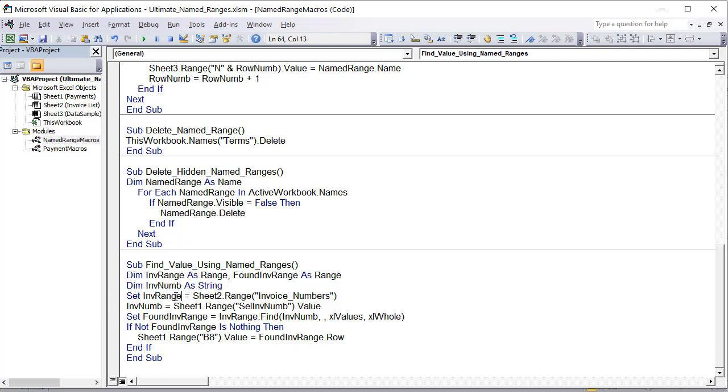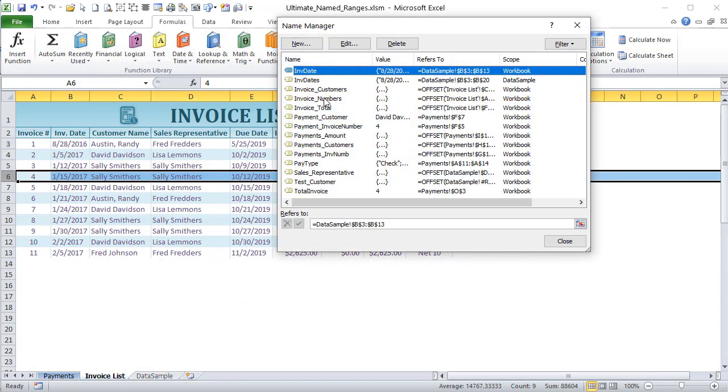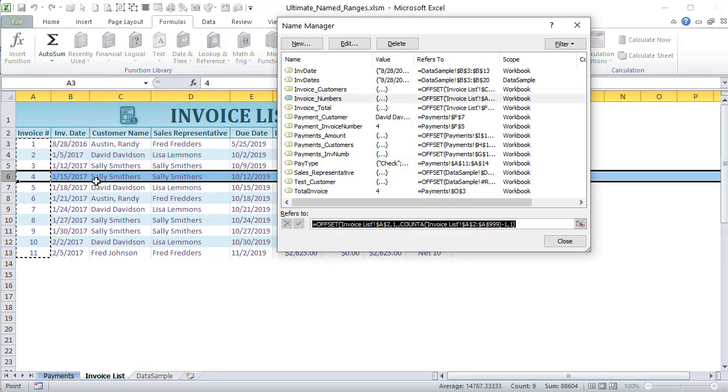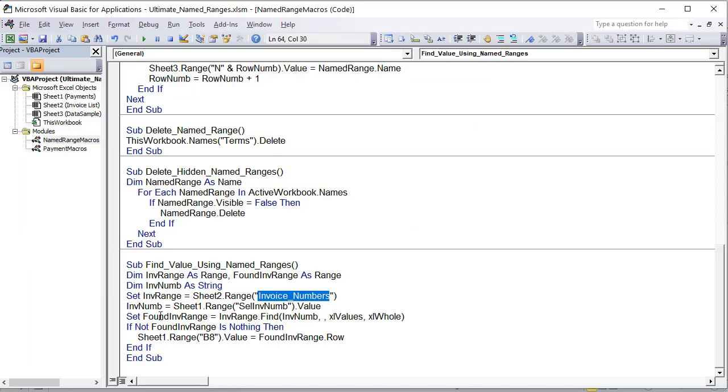The first thing I want to do is set the invoice range to sheet 2 invoice numbers. This is our named range, invoice numbers. It's much easier and clearer to see in English the way we have it here in a clear named range so that we understand it. So if we go into sheet 2 and look under the name manager, we see invoice numbers, and tab over, we see that's a clear named range and it's offset. So we can use that inside VBA, and we can call to that using set invoice range as a range to invoice numbers.